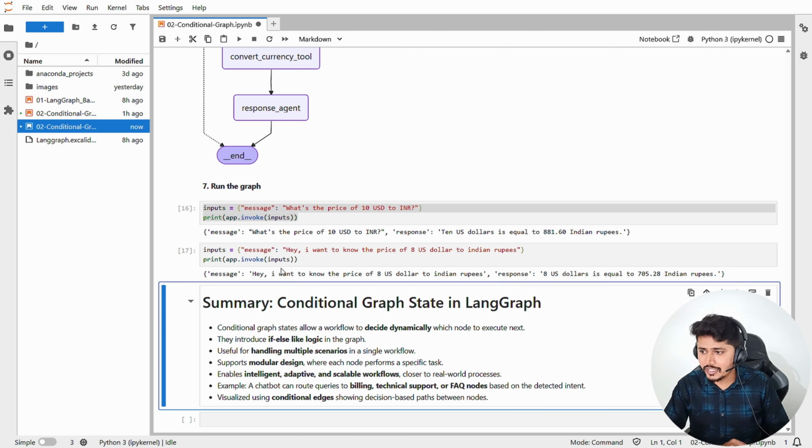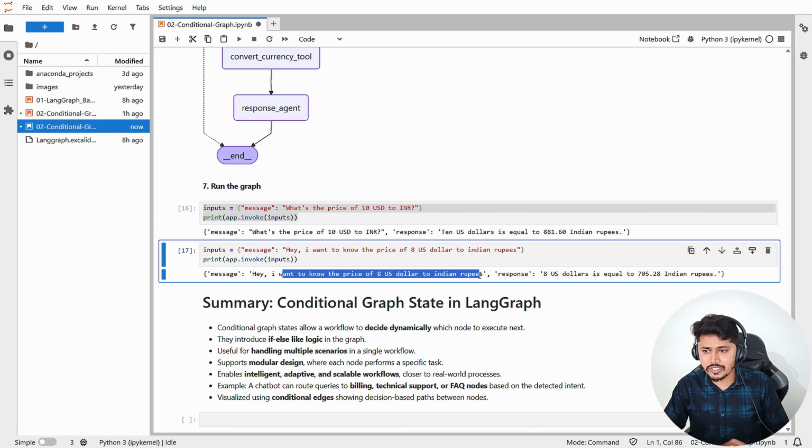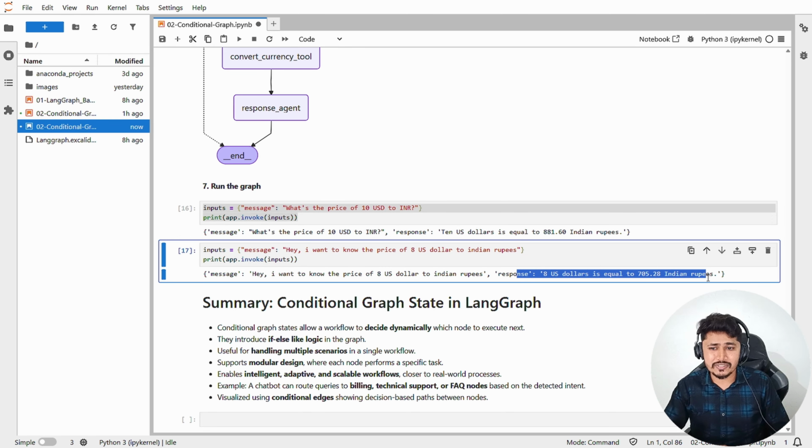Okay, you can see, hey, I want to know the price of 8 US dollar to Indian rupees. Response: 8 US dollar is equivalent to 705.28 Indian rupees. It's working as expected, right? Now, user question can be anything. The point that I mentioned, right, it is working based on the intent. It is not a hard logic that we have given. The condition is not a hard condition or if-else loop that we have added. It is taking the decision based on the intent available in the user question. So that's how beautifully it is working.